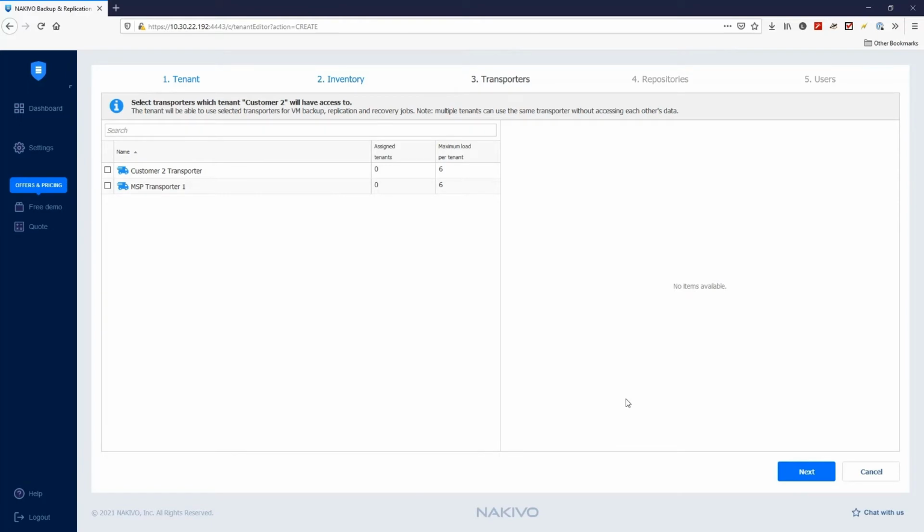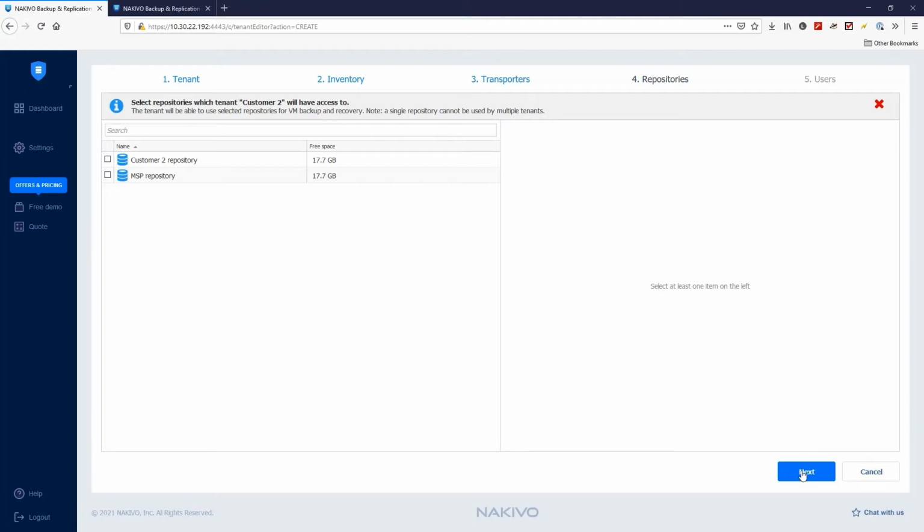Now you have to select which transporters will be used for this specific tenant. In this case, I'm going to choose one transporter residing on the customer side and one transporter on the service provider side. Now let's go to the next step where I can allocate the pre-created backup repository. Just like with the transporters, you can allocate the backup repository which was pre-created in the customer's environment and the backup repository on the MSP side.